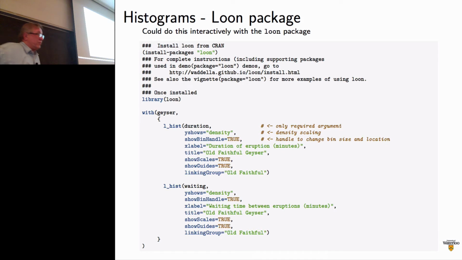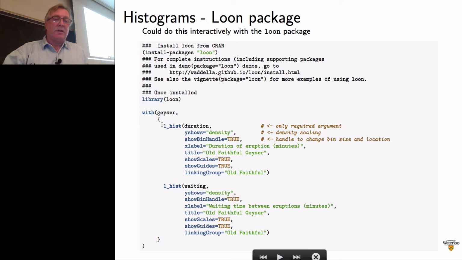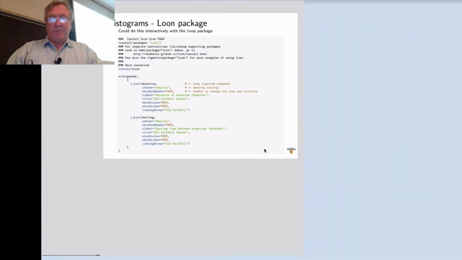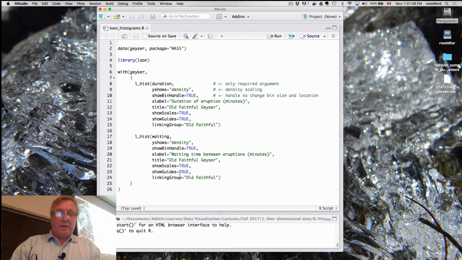That can be seen pretty dramatically if we look at this with an interactive graphic. This is the loon package, which you can install from CRAN. Just install.packages loon. And it's going to look a lot like the base histogram, except it'll be l_hist with the duration and some other things that are telling it that I want density scaling. And I'm going to show a bin handle. So let me just escape this for a minute and show you what that code looks like when we execute it.